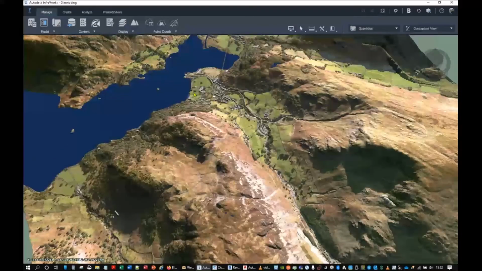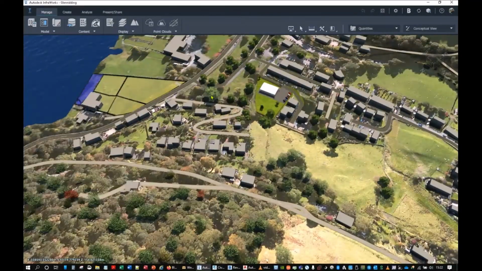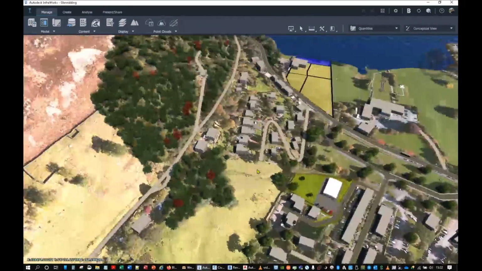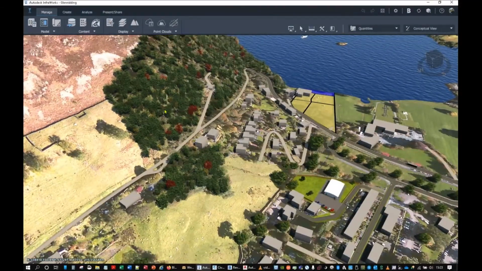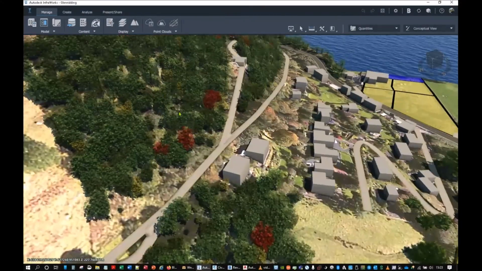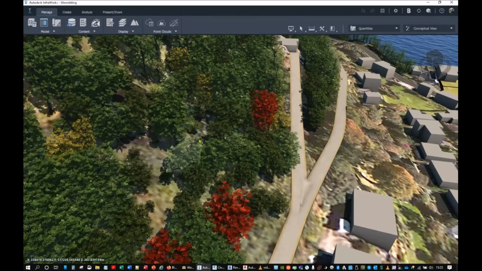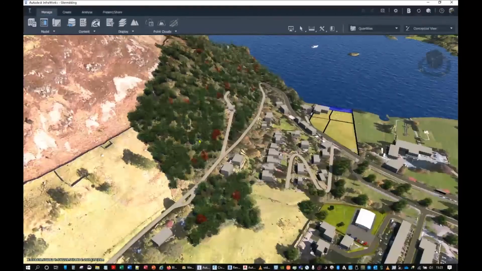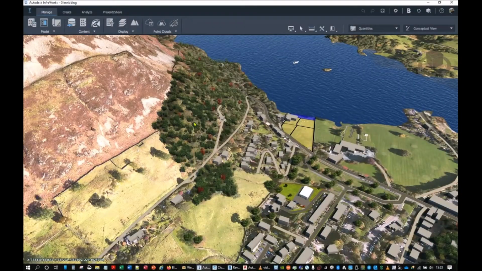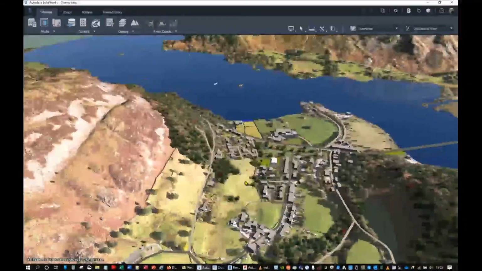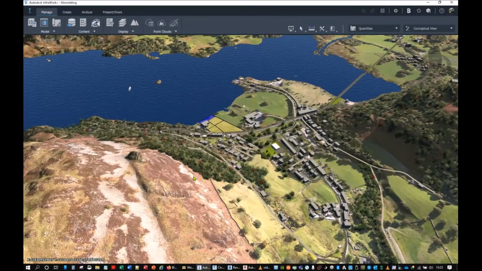So here's my project. Now, before I start sharing this out, there's a couple of things I need to consider. First thing is, watch these trees. As I zoom in, can you see they get denser? See how dense they are at this level? When I start zooming out, you'll see they start thinning out. It's a way of protecting your hardware.